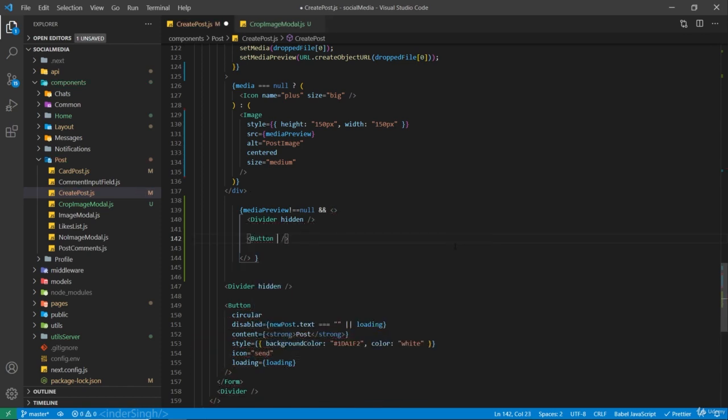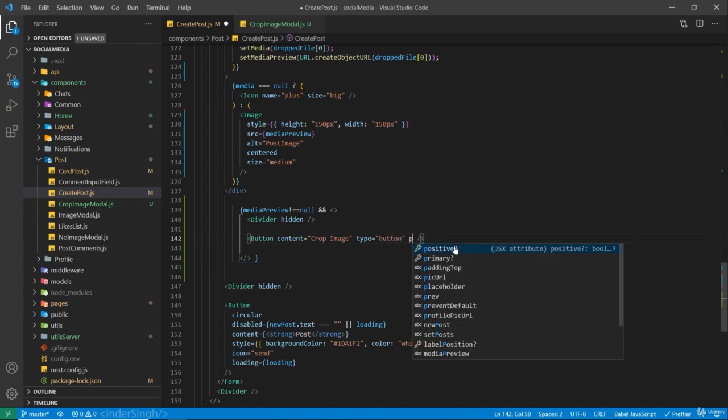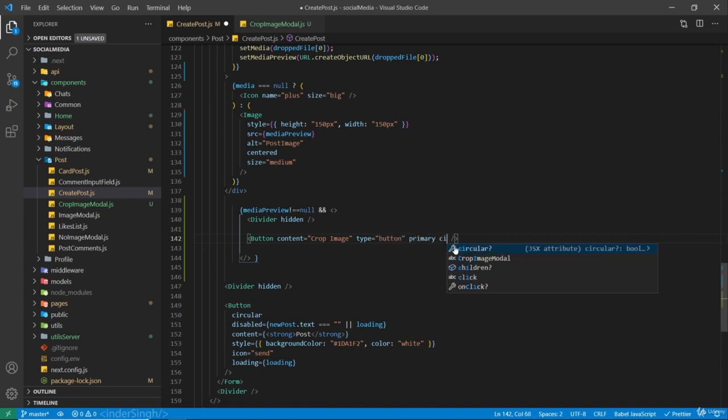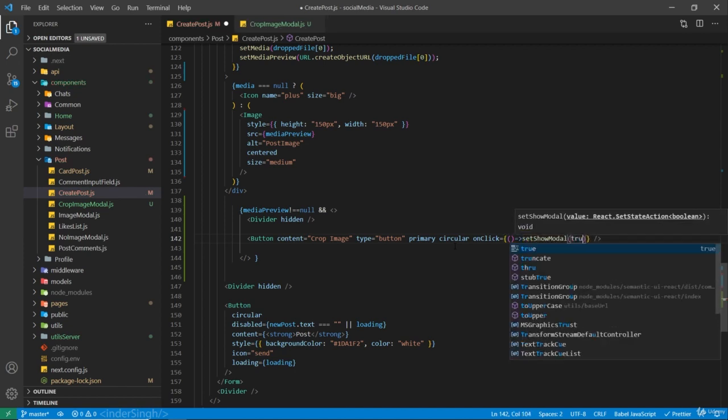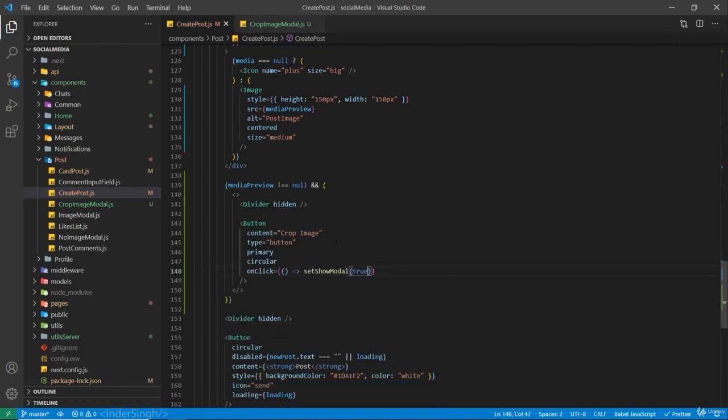So this button is going to be that crop image button, the content crop image. Type is going to be button. It is going to have the prop of primary and circular. And also we're going to have an on click on this. So set show model to true. So this is just a simple button with an on click where we are setting the model state to true.